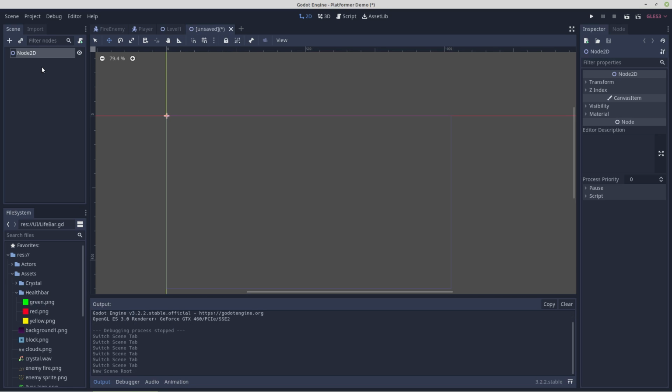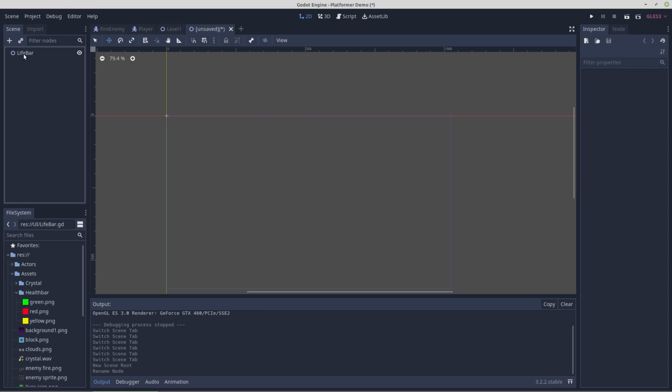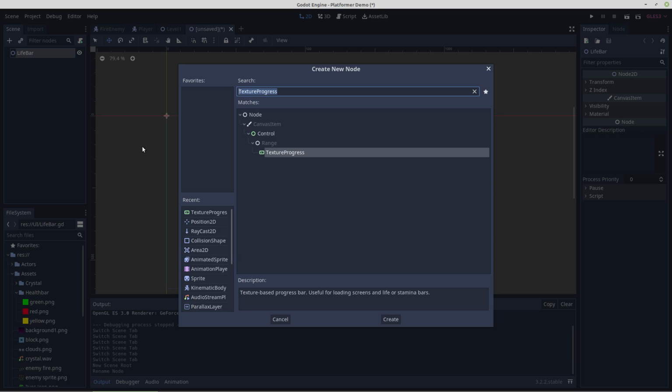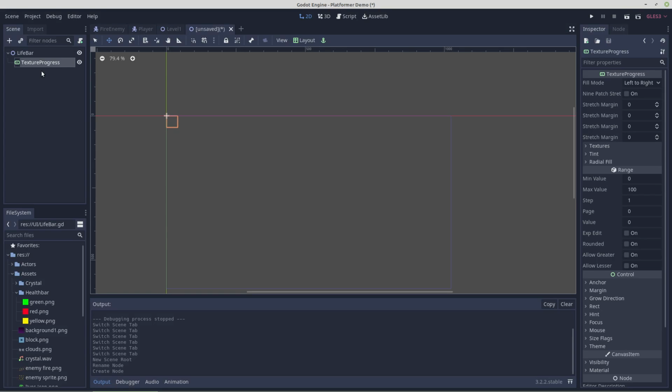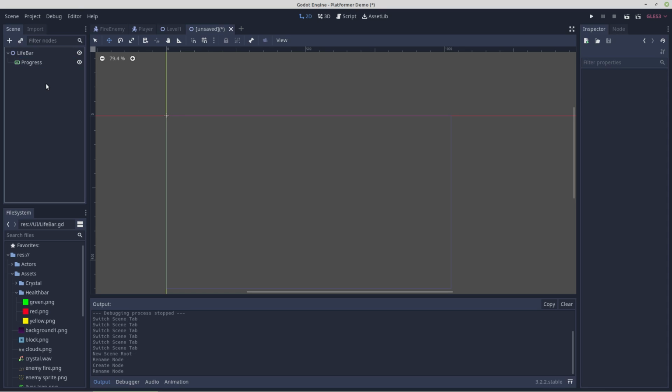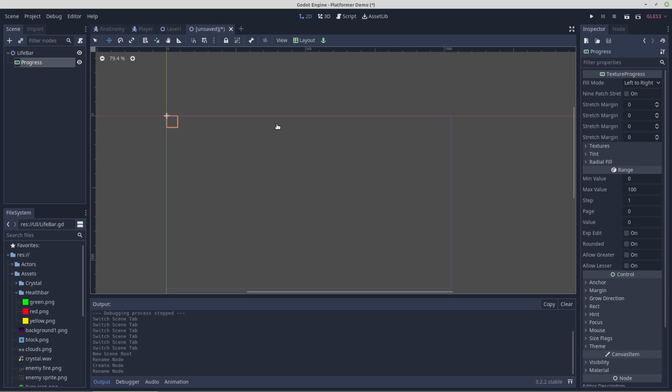So the life bar we'll make will be sort of universal. It'll be usable, we will be able to instance it on any unit. So we'll just call it life bar. And all it will need is a texture progress. And we'll rename texture progress to just progress.